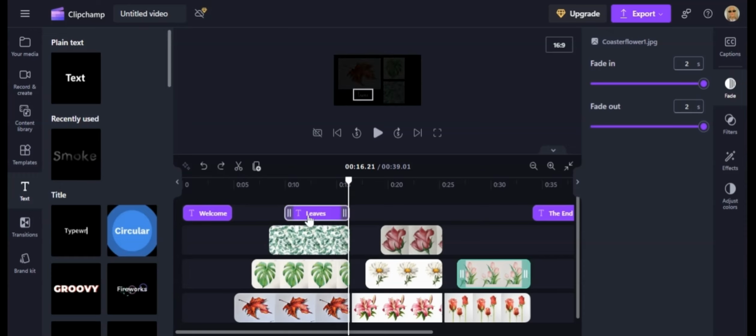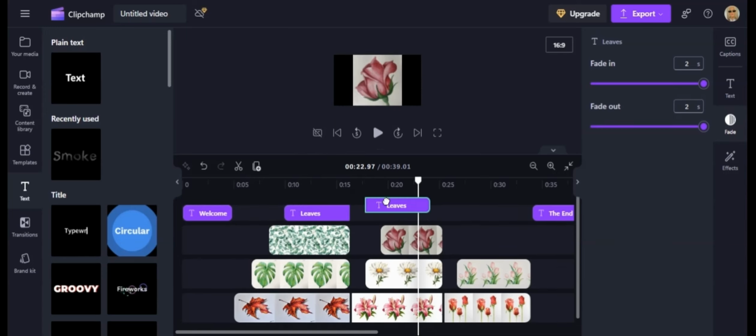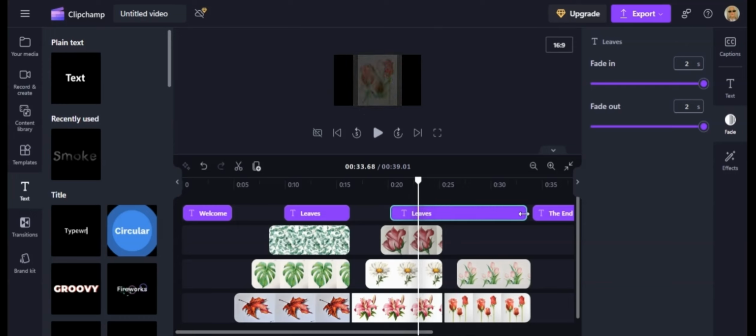Now we want to duplicate the text again by right-clicking on the text bar. Choose Duplicate and slide the new box over to the second set and change the text to flowers. This time we are going to expand the text bar to the end of the third set, aligning it up with the purple line. Make any adjustments you want if necessary by sliding the pictures into place.